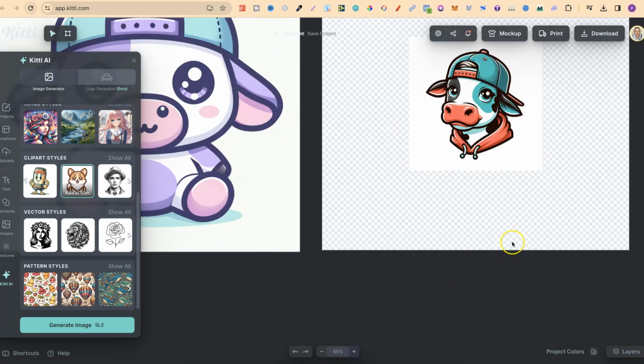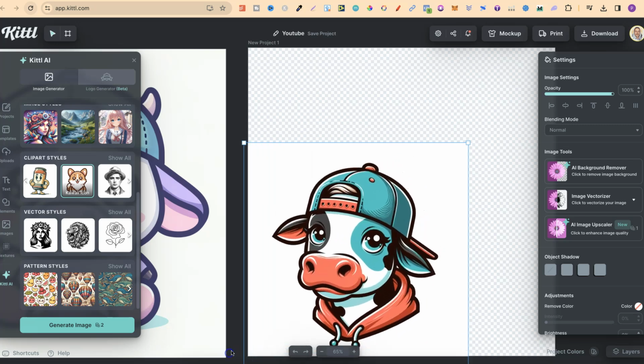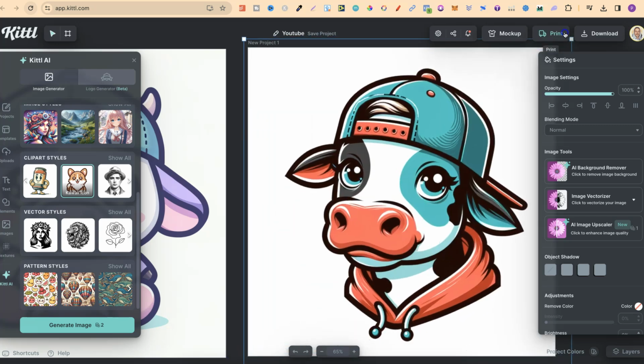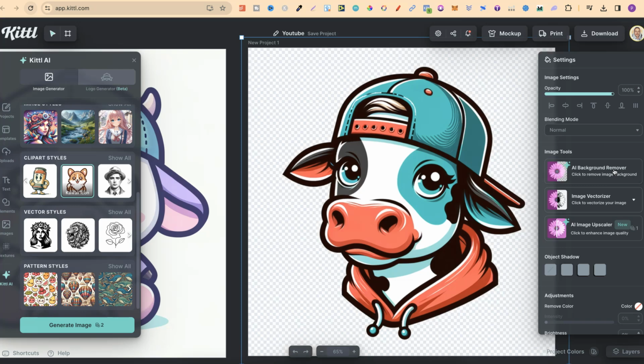Let's zoom back in to around about there. And let's make this a little bit bigger so we can take a look. But as you can see, it does do a very good job at creating stickers, t-shirts and things like that. Now from here, what we can do is also remove the background directly in Kittl. So there we go, that one looks pretty good.